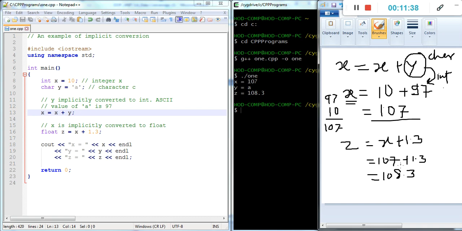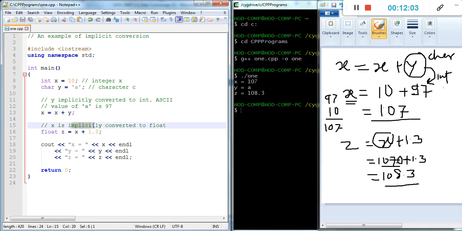But the actual addition is 107.0 plus 1.3, and the sum is 108.3. This x is 107 as an integer, but here it is converted into a float as 107.0. It does not show the 0, that's why there is no visible change, right? That is simply the way of implicit conversion under data conversion, right?